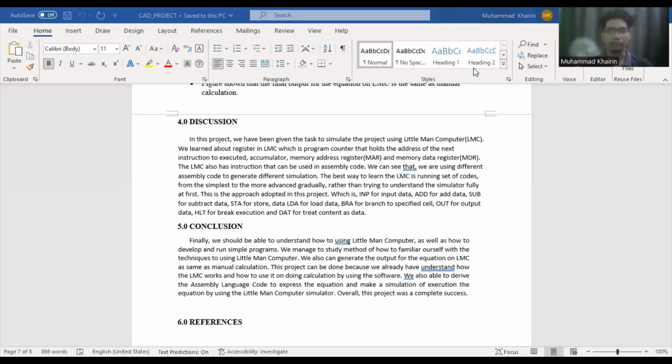So for the conclusion, finally, we should be able to understand how to use the Little Microcomputer, as well as how to develop and run simple programs. We managed to study the method of how to familiarize ourselves with the technique for using the Little Microcomputer. We also can generate the output for the equation on LMC the same as manual calculation. This project can be done because we already understand how the LMC works and how to use it in doing calculation by using the software.